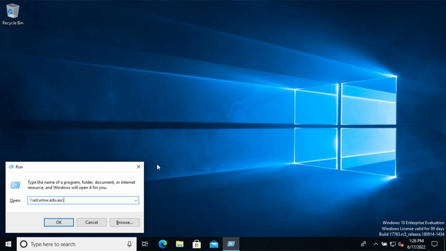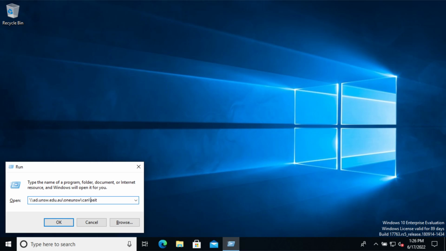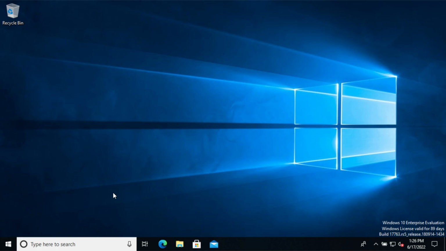ad.unsw.edu.au, oneunsw. See it. So one of the first things we have to do is connect to the share drive. Let me just double check the address that I'm typing here because I'm not sure if it's correct. Oh yeah, I'm missing the can. Okay. So this is going to get me to connect to the share drive. It takes a little bit of time for this to happen, so I'll probably pause the video in a sec.